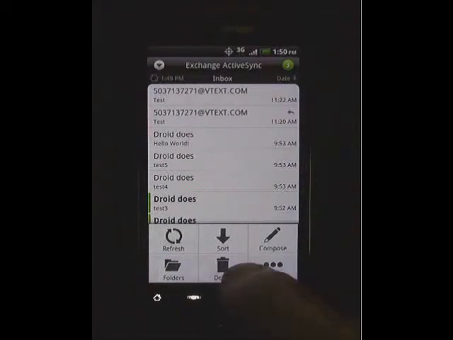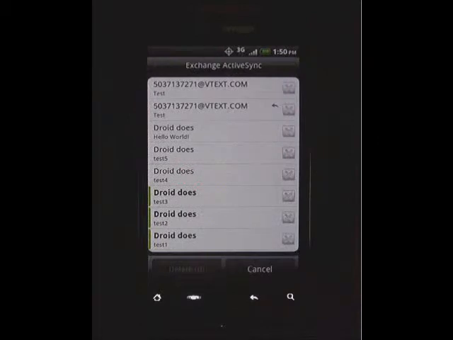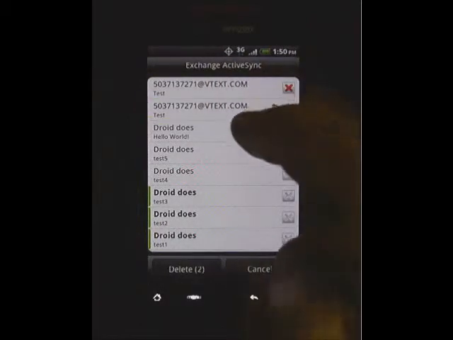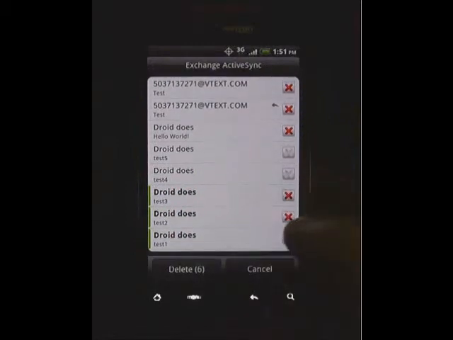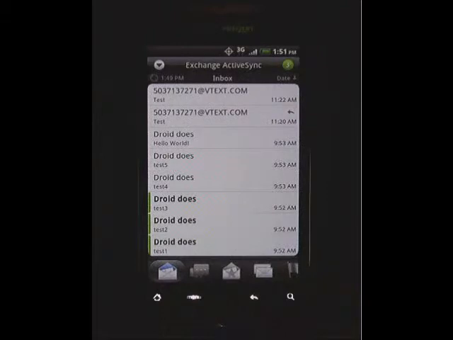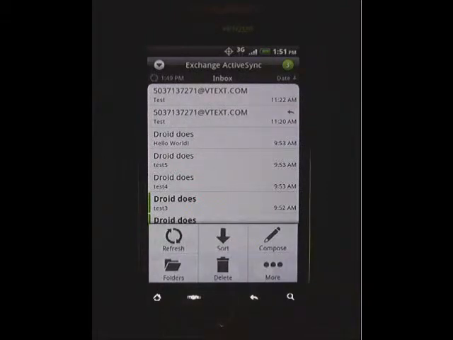The delete function here will give you the option to delete multiple items at once. So if you hit the delete, then you can select which ones you want to delete. You can go through here and scroll through the list and say, oh, I want to delete those things. And then it'll say delete and have a number next to it, the amount that you've selected, and then it'll delete them. I'm just going to go ahead and hit cancel here, and then go back into menu.